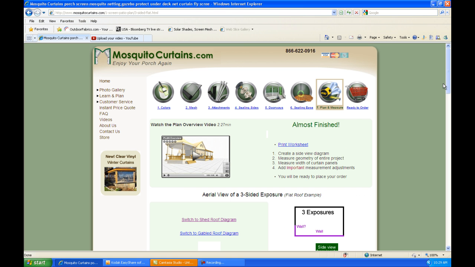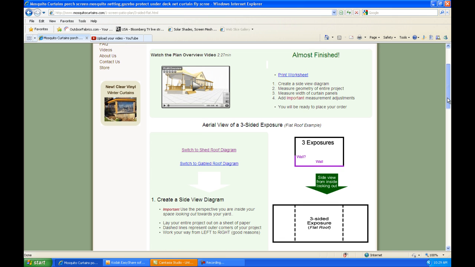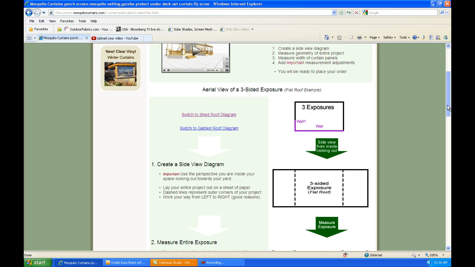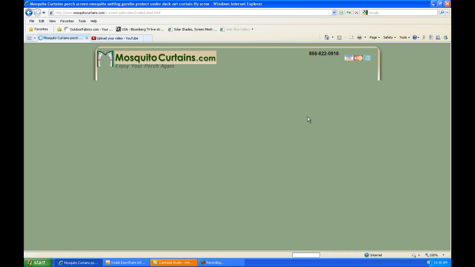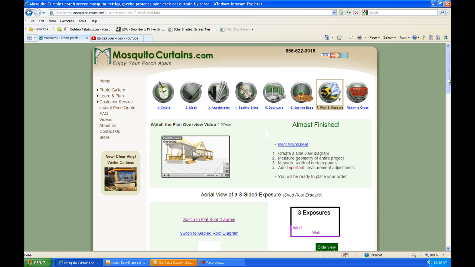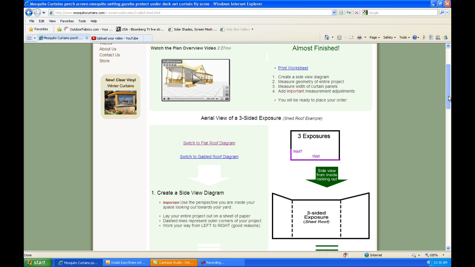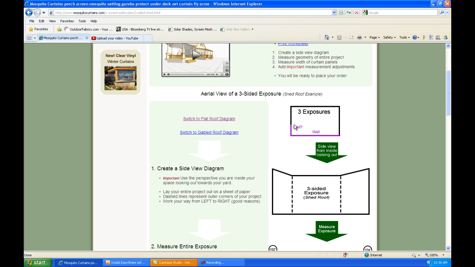I click on that, and what I want to do is quickly switch to this shed roof diagram. This first diagram that you see here is for a flat roof. Well, why go through the trouble of making an example when it's the easiest thing in the world? Let's try something a little more challenging. Now, a shed roof is where you have a sloped roof so the water can run off. Most roof lines are actually flat, but they can be sloped.